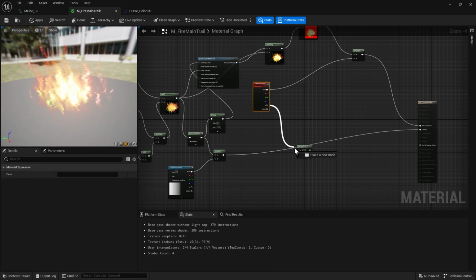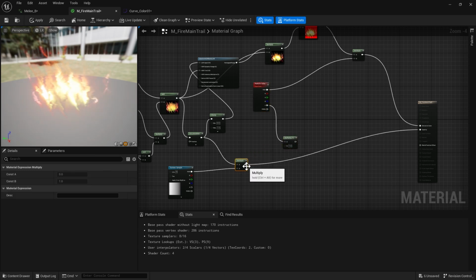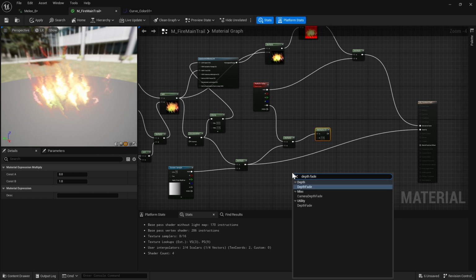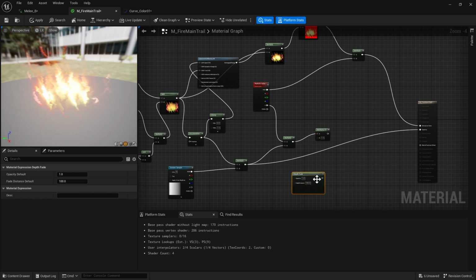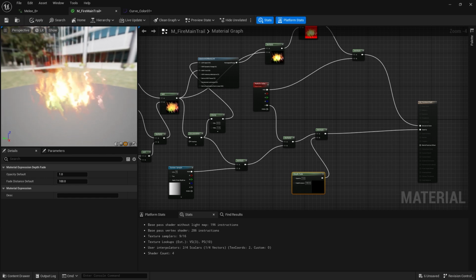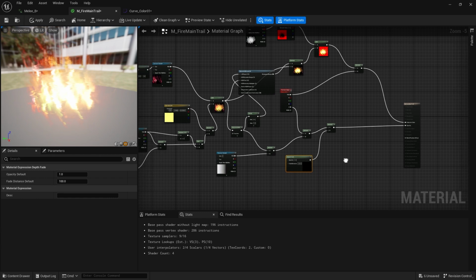here, after everything is done, obviously. Here, and also multiplied by a depth fade. In case this intersects geometry, it can fade out, which is great. And okay, we can just plug it here, and that's the first part of the material.